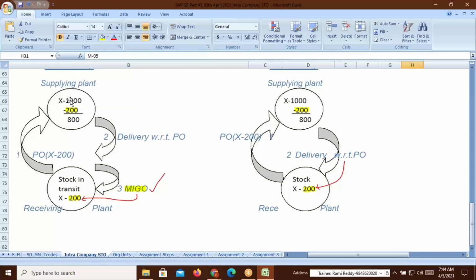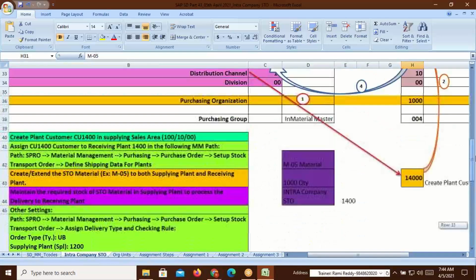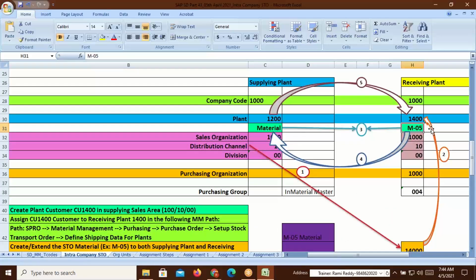Of course, when they are supplying, obviously the material will be in the supplying plant, and the stock will also be available over here. In the receiving plant, even if stock is not there, it is okay, because they are receiving the stock of this material, but the material creation must be there in both the plants. That is the next one. After that, second, link it. Third one, extend the same material to both the plants. How to extend that, we will see in the enterprise structure which we are going to create.